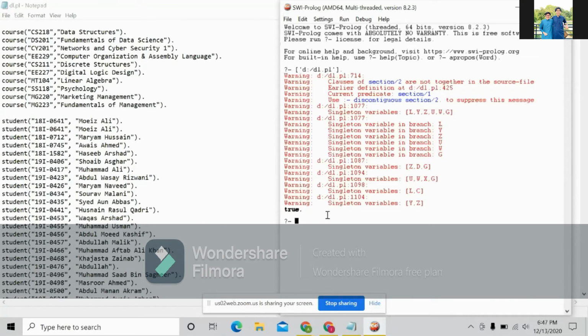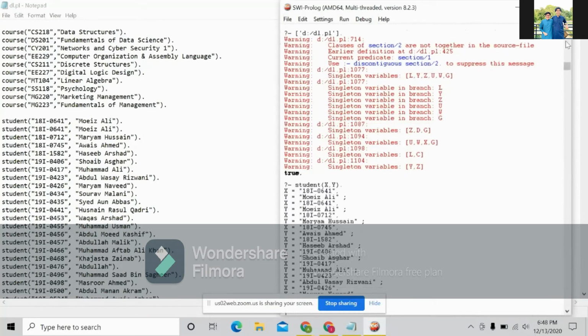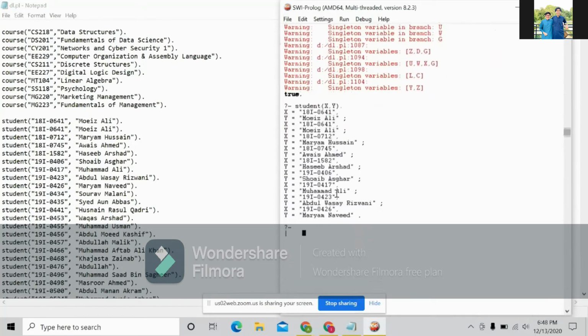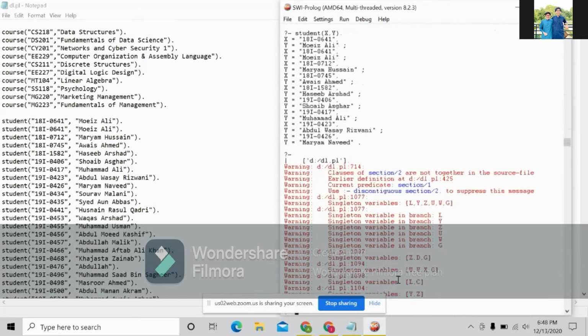We shall now test whether our query is receiving the correct answer or not. We shall take the student predicate. We shall write X and Y. As you can see, this shall give us all of the students. We can also check this for a specific person.